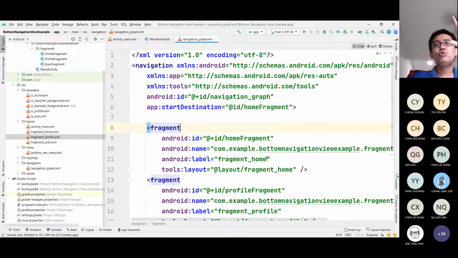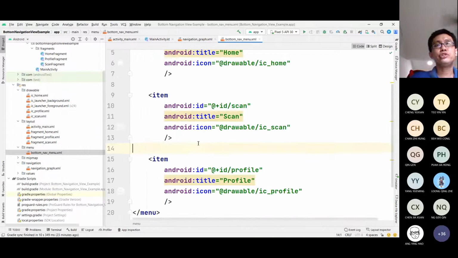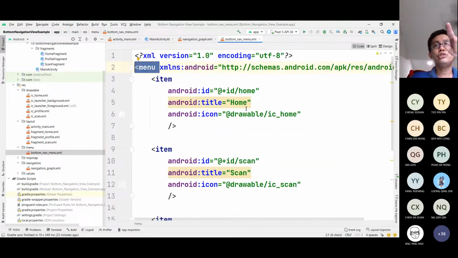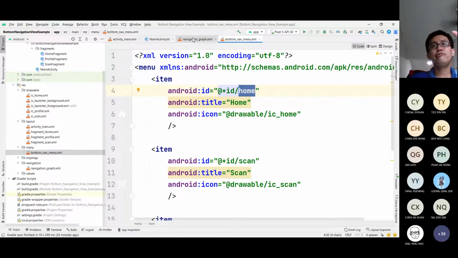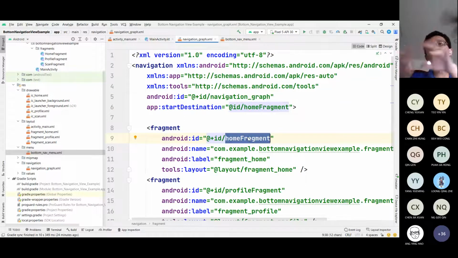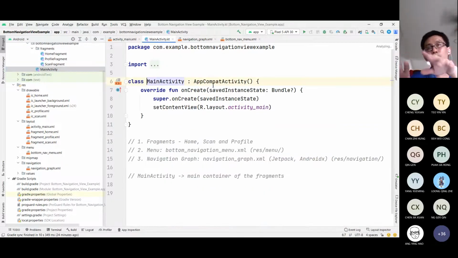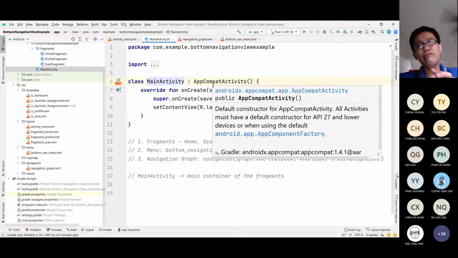But now I teach you one trick. You see the name here and the name in the menu. You can click on the menu also, the bottom navigation menu. The name is home, but on your navigation graph it is called home fragment. This one cannot link. If your names are different, you will not link directly. You need to go to the code and write some code to link. When people click on home, you link them to home fragment.